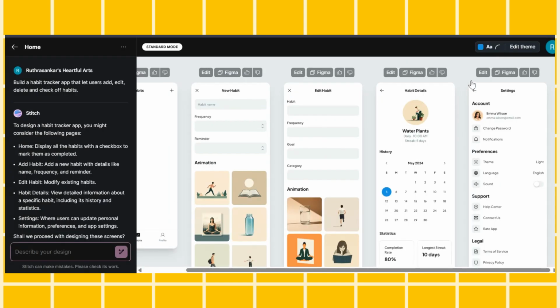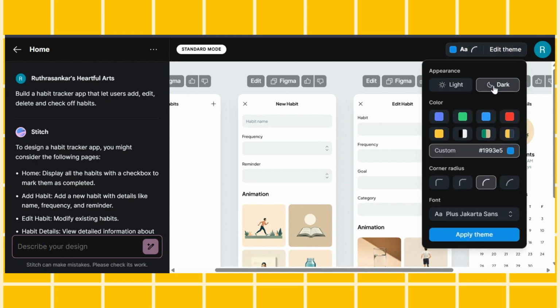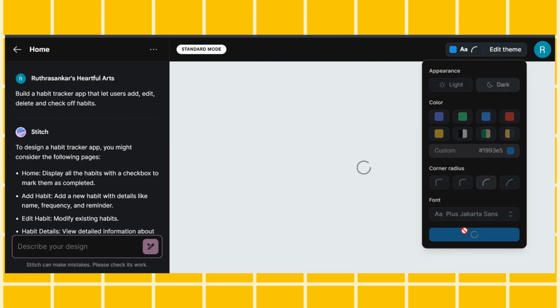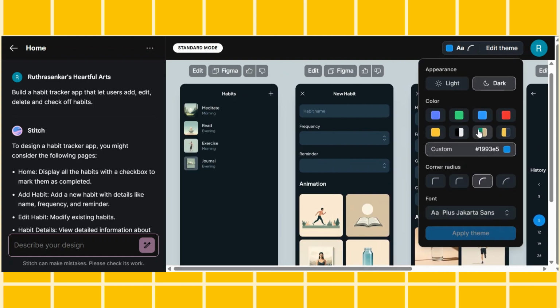One more notable point is, you can edit the theme within Stitch itself. To do so, go to the edit theme option in the top right corner. Here you can see various options including theme, colors and fonts. If you click on dark mode, the dark theme will be toggled on every page. Next, you can change the color of the page by selecting any of these colors.